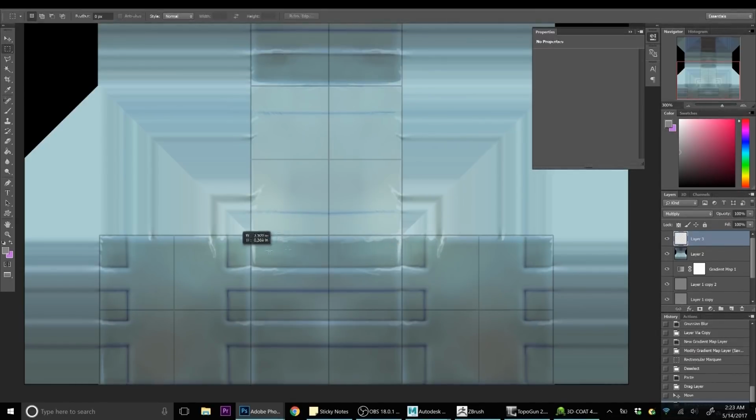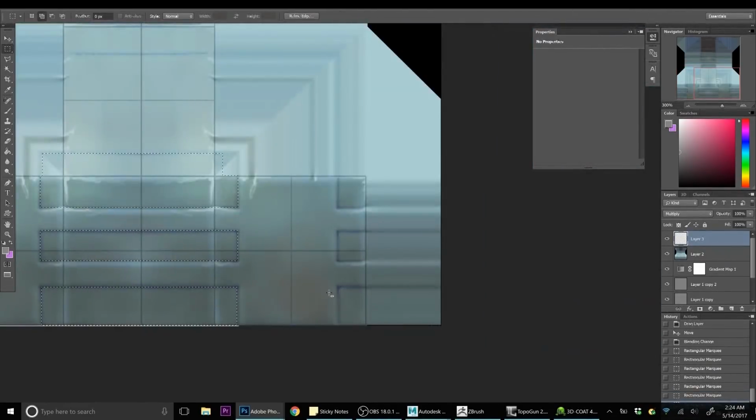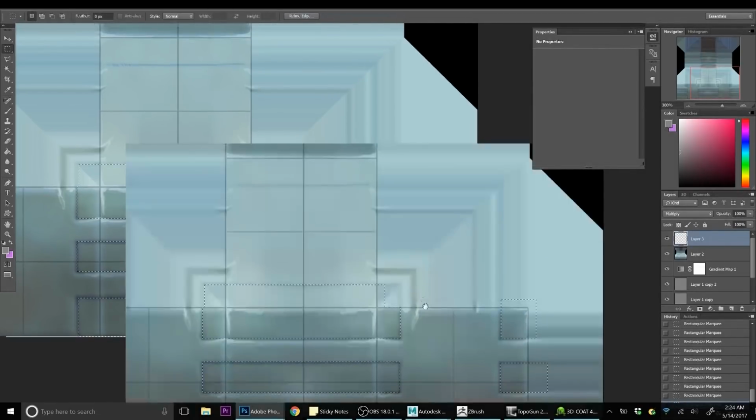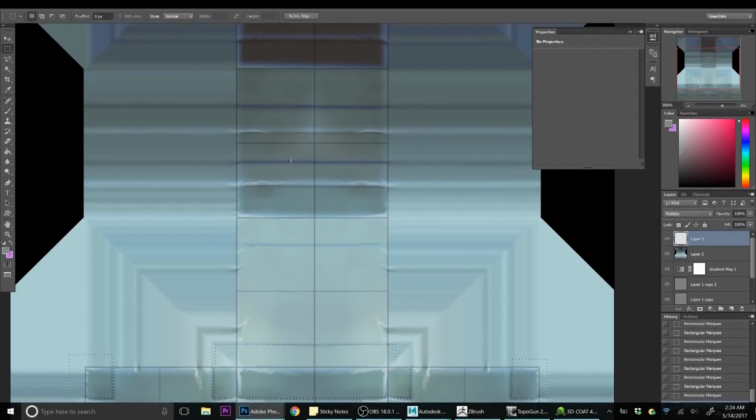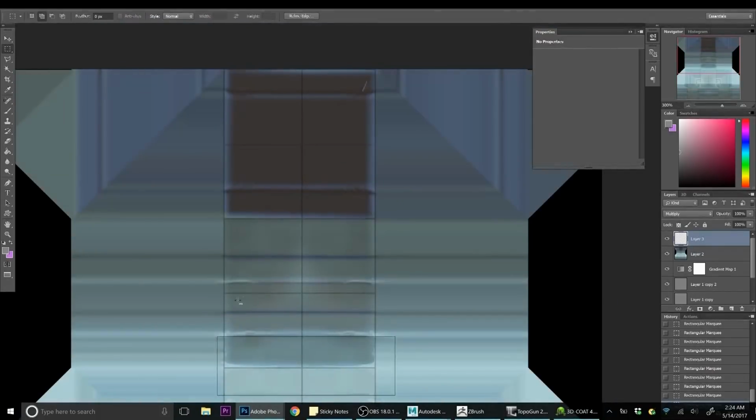What I can do here to darken those boxes is go into selection mode. There's this. All those little rectangles that I want to be darker. Oops. All right. Same thing on the other side.